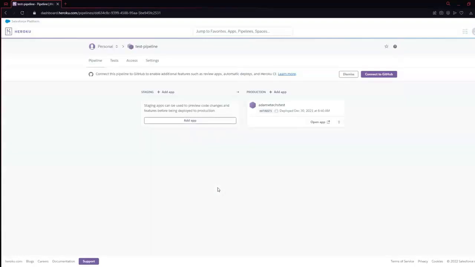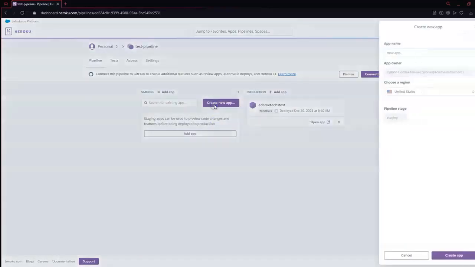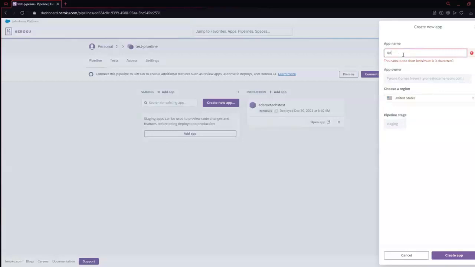Now you see that we have two columns. This one is empty because we don't have any applications here. And this one is the application that the user will access, production. I will start by creating an application. I am going to call it Adam-text-staging.